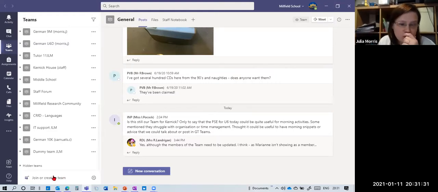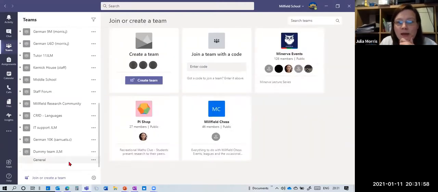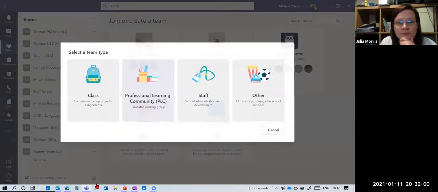But in case you need to, you go. So in Teams, we've got our different icons over here. I won't go through all of Teams today because I'm focusing more on class notebook. But in the middle here, you've got all your teams, and then on the right-hand side, you've got the chat and so on. So let's say I want to make a new team. So at the bottom, it says join or create a team. So I'll do this, create a team, yes.